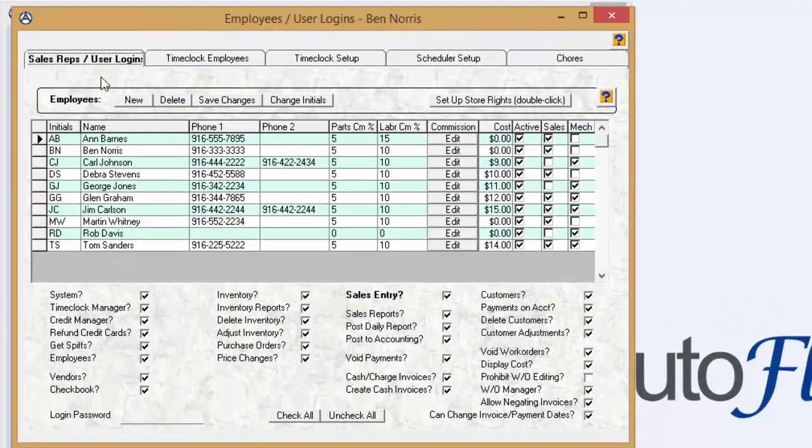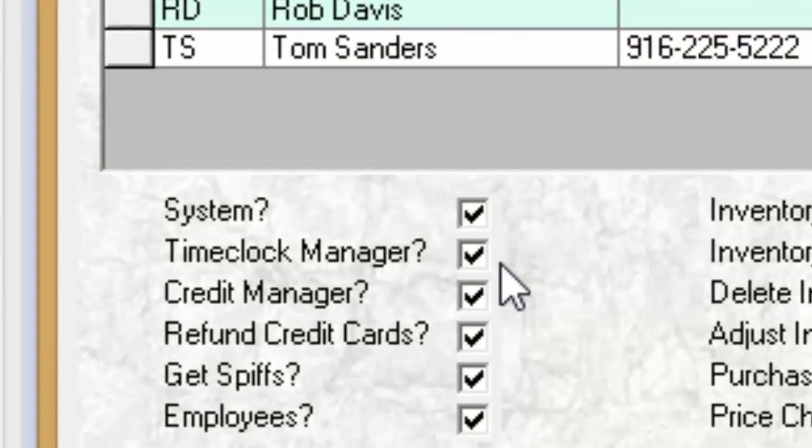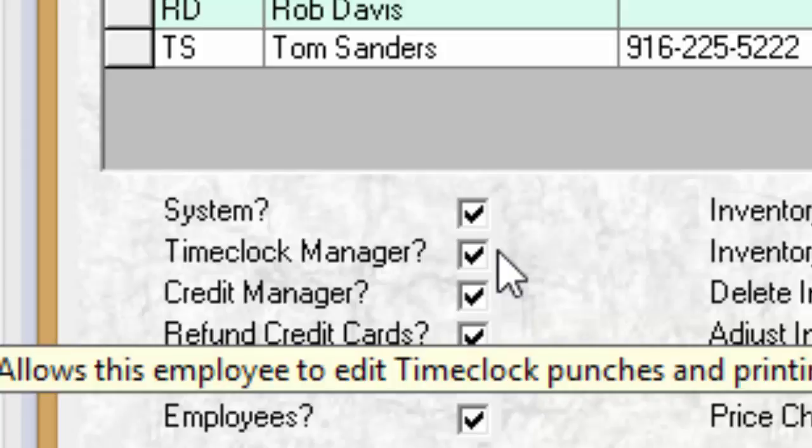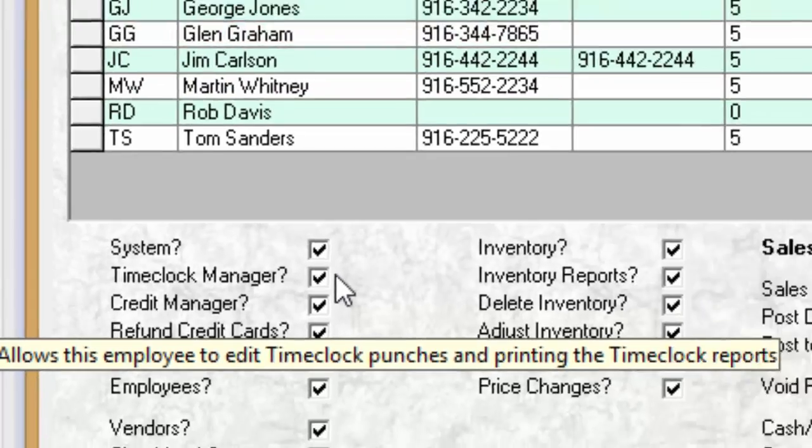On the Sales Reps User Login tab, you can assign which of your employees can be set up as time clock managers. A time clock manager will have the ability to edit time clock punches, run time clock reports, and send messages to time clock employees. You will need to save your changes and restart AutoFluent for those changes to take effect.